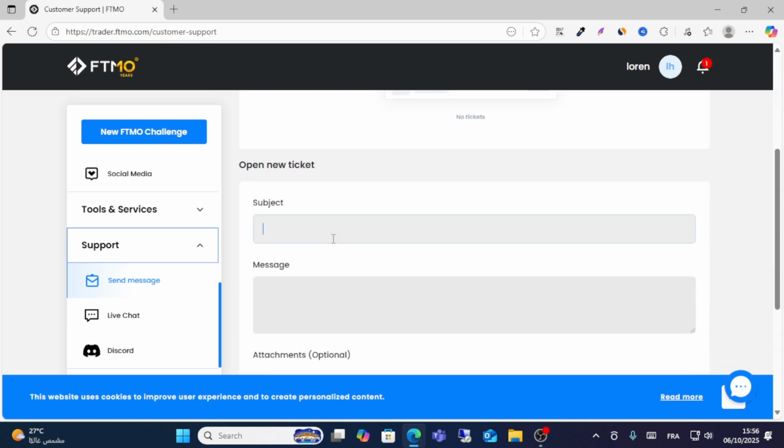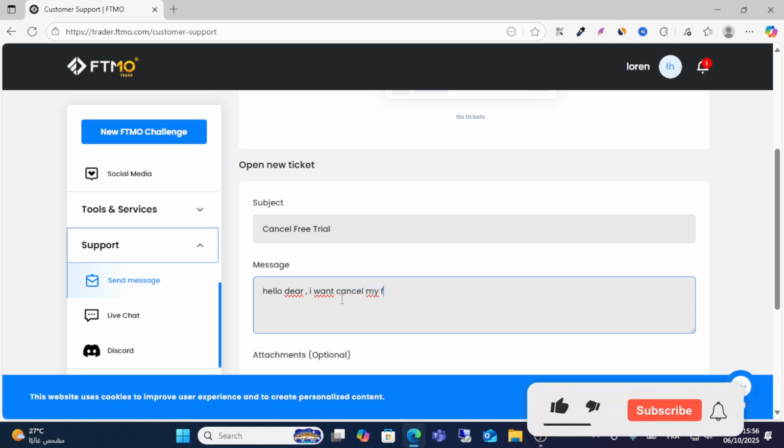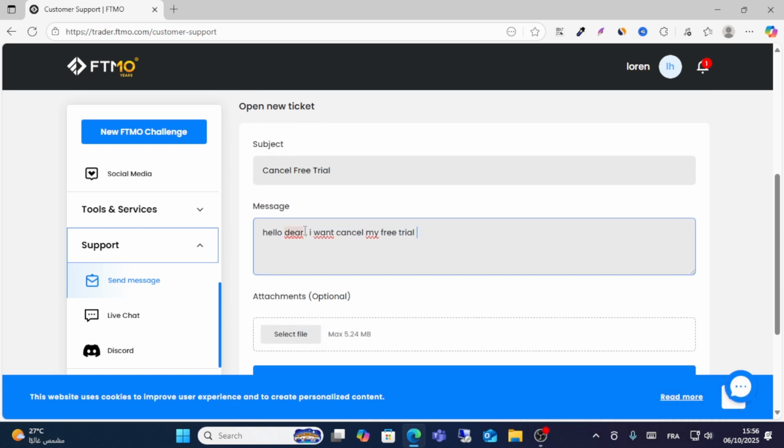For the new ticket subject, for example, write cancel free trial. This is for the subject. And then write this simple message: I want to cancel, or write here, hello there, I want to cancel my free trial. So guys, write this simple message, and you can add more messages here.